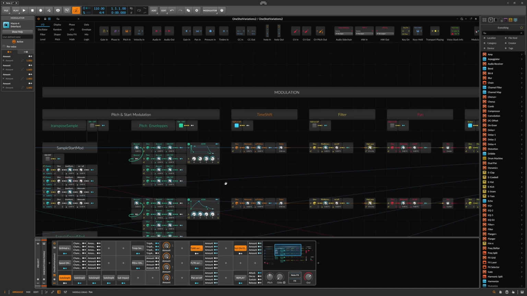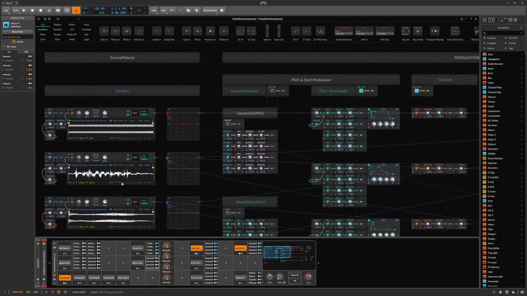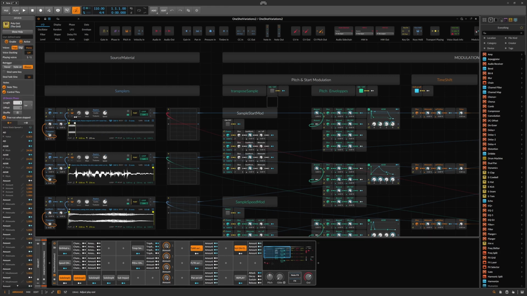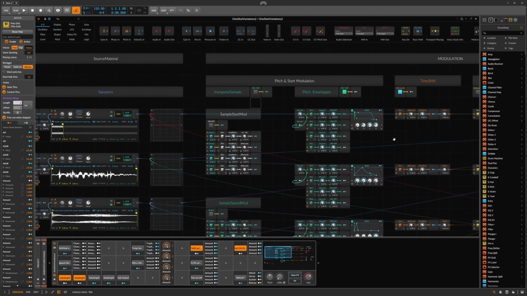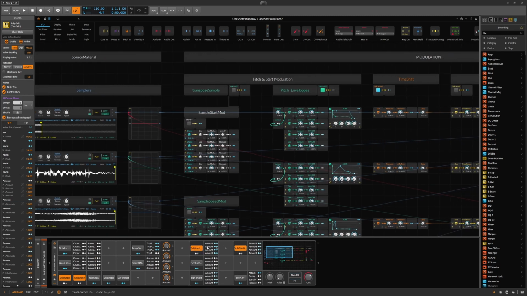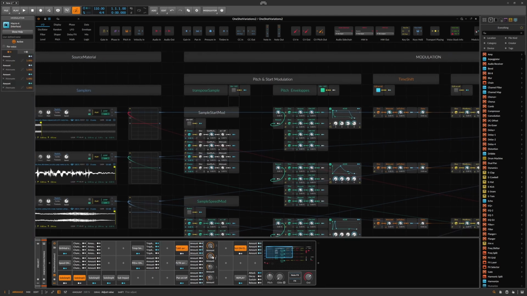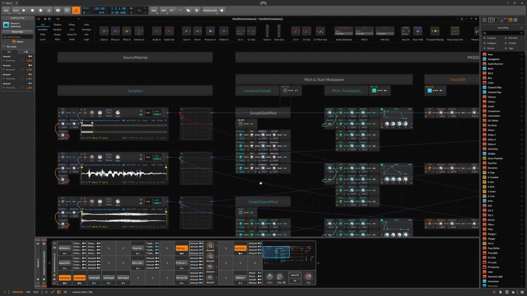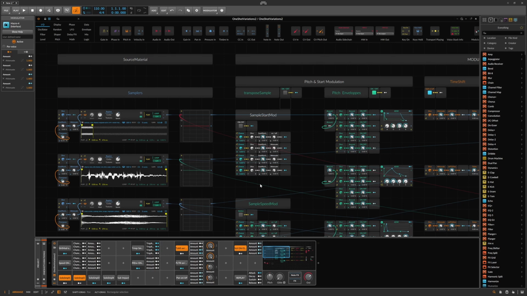Maybe I show this with 2 samplers on. Let's put 1 on and 2 on, and also make these a little bit shorter, especially the first one. And now we have the time shift on. The amount I will set to 100%, and now you will notice the time shift modulation. That was pretty obvious.